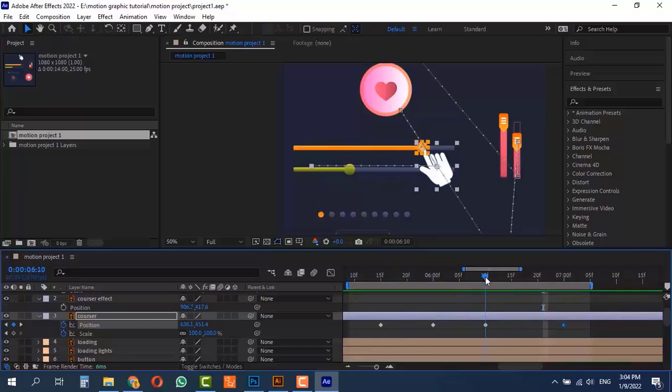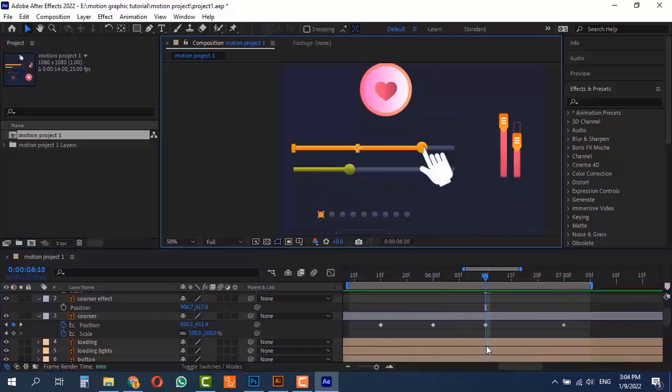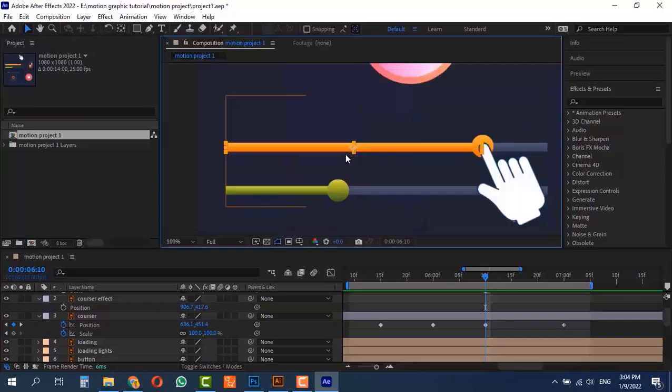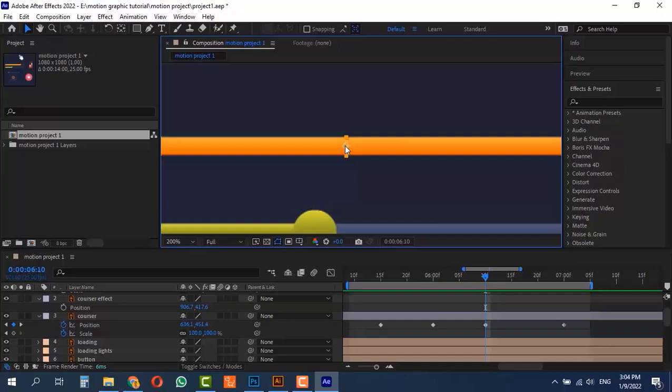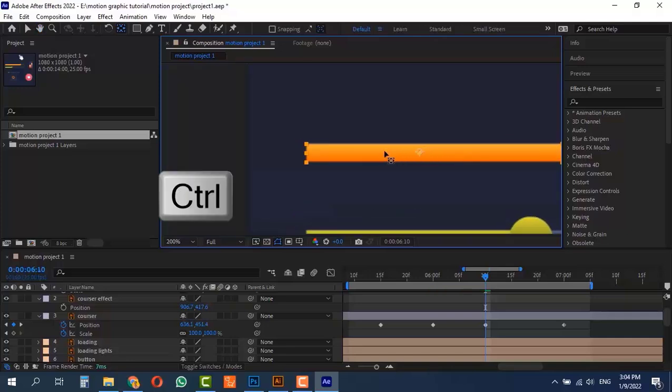Bring CTI here. Select the orange line. To make it smaller, we have to scale it from the x-axis. But before that, we have to move its anchor point. Tap Y on the keyboard. I have to put it at the corner of the line. Hold the Control and place it exactly at this point.